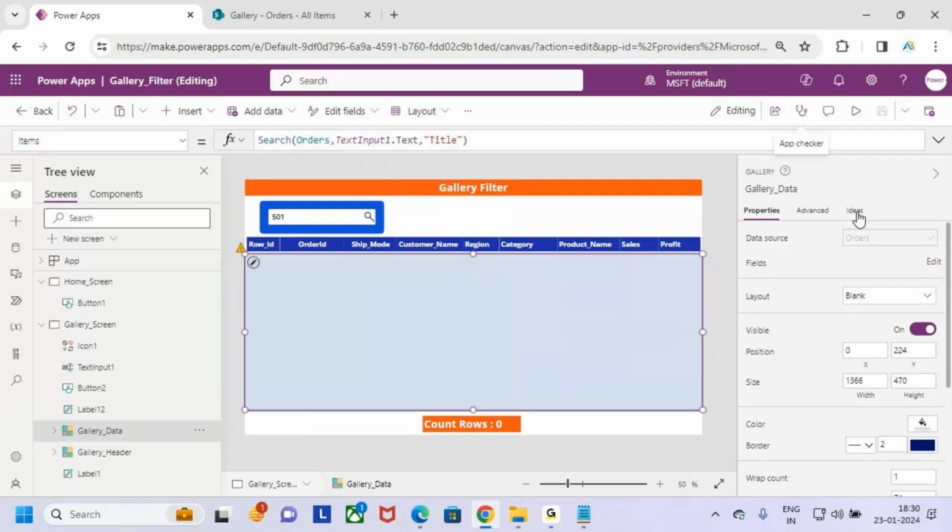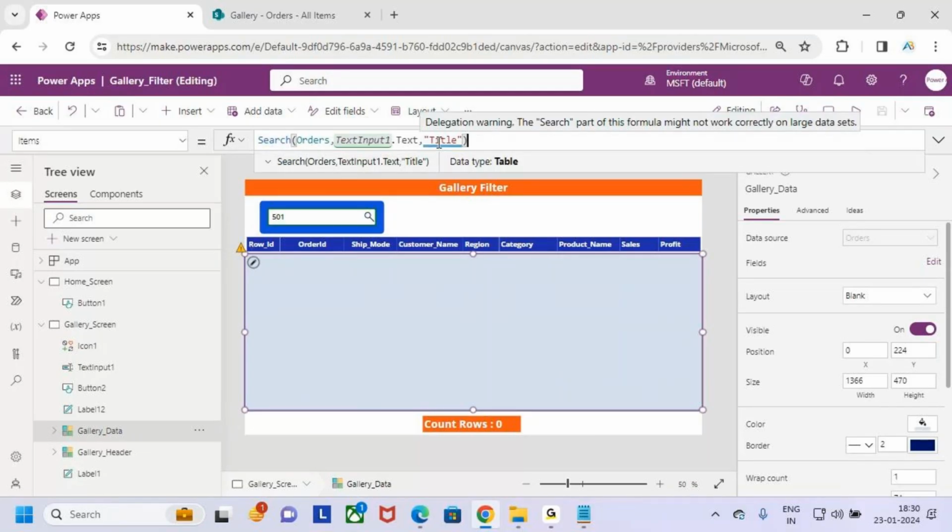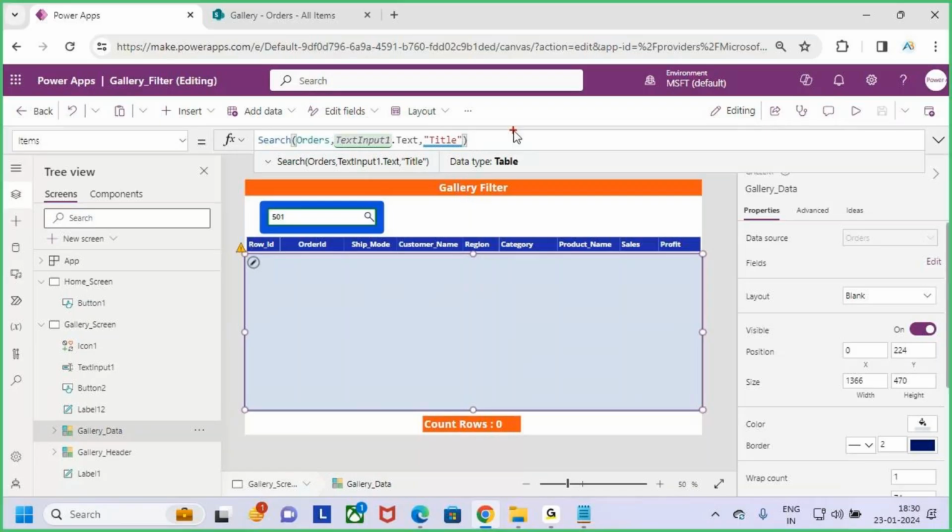Now, what is this delegation case? So there are some limitations. This search function by default, it is not delegable. Delegable means this search function is not satisfied with the Power Apps. So there are some limitations for this search box. So first of all, what is this delegation case?